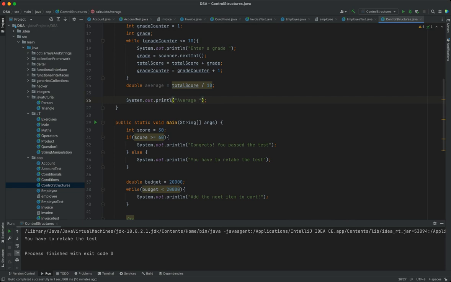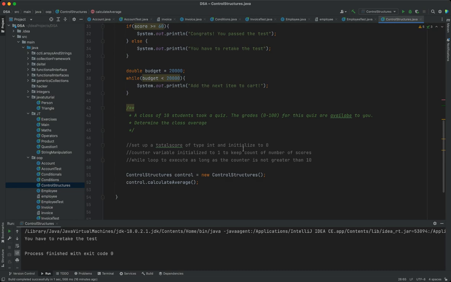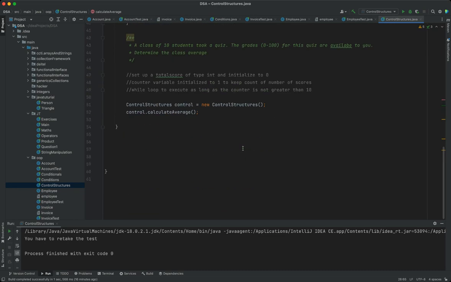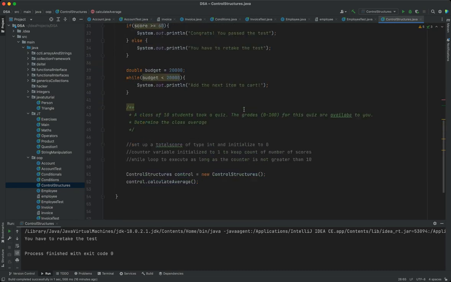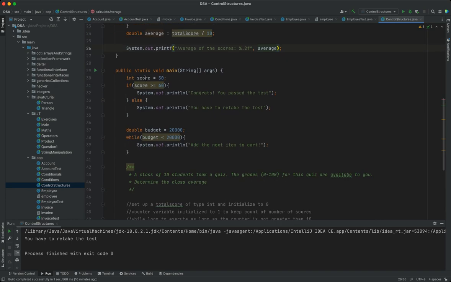So let me use printf just so that I can format this text. Average of the scores is percentage 2f. I want it to be 2 digits after the decimal, right? So I'll just set average. Okay, so yeah, let's run this. Of course, once I run this, all of this would execute.